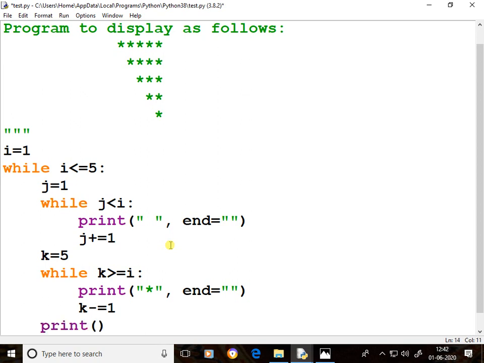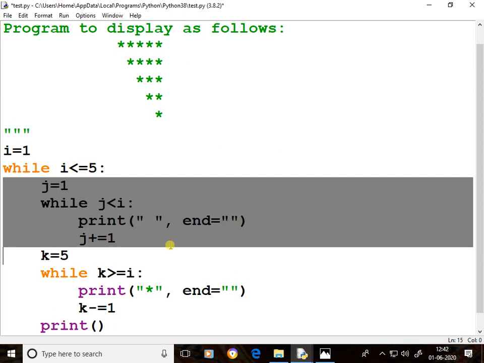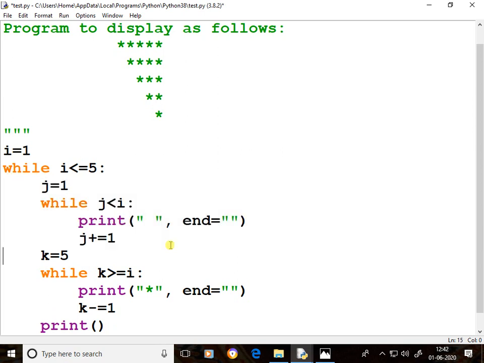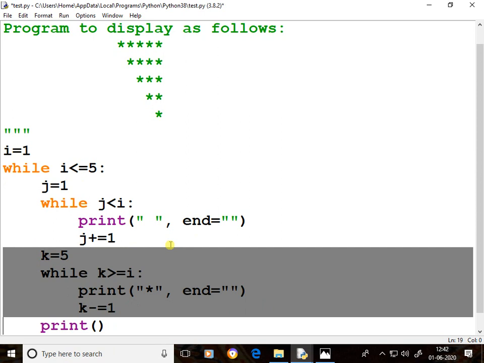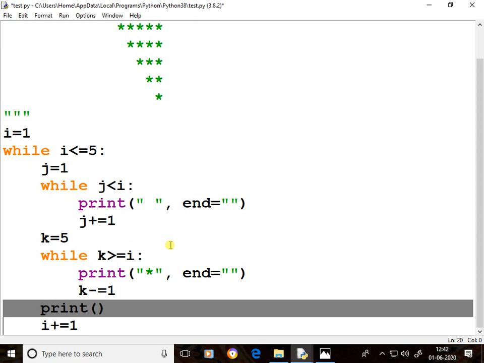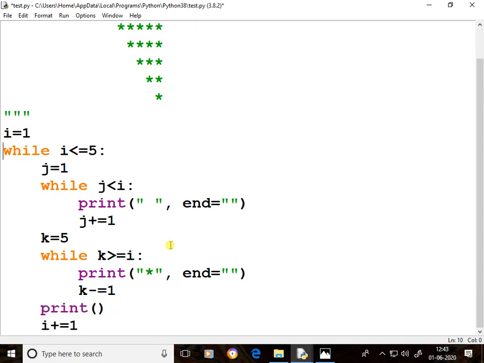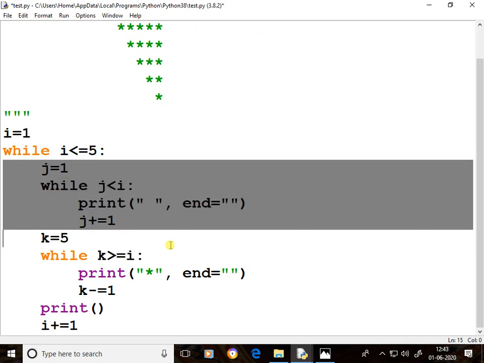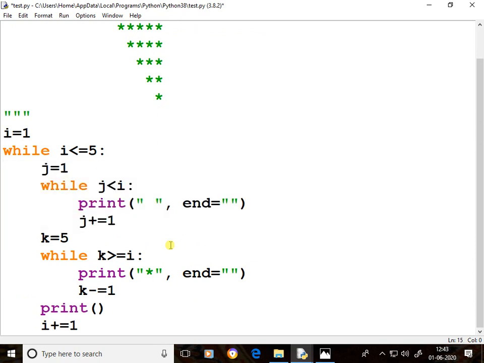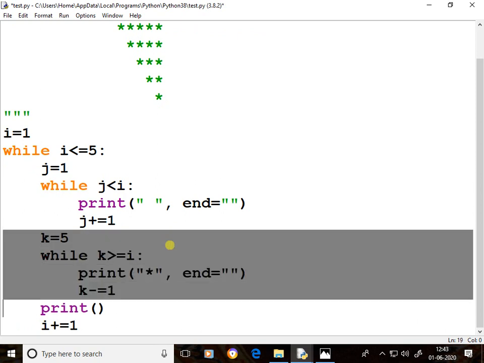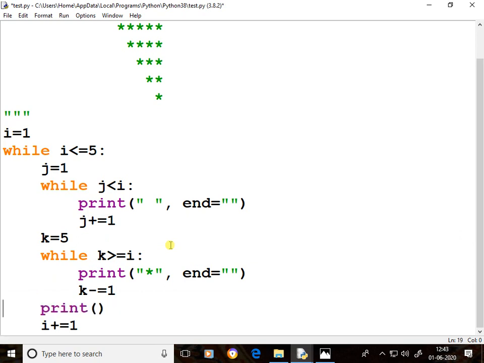Now, whenever I value is 1, this loop is not iterated, that's why no space. This loop is iterated 5 times, that's why 5 stars are printed. After that, control comes to the next line. Whenever I value is 2, this loop is iterated 1 time, that's why 1 space is printed. This loop is iterated 4 times, that's why 4 stars are printed. Cursor comes to the next line.